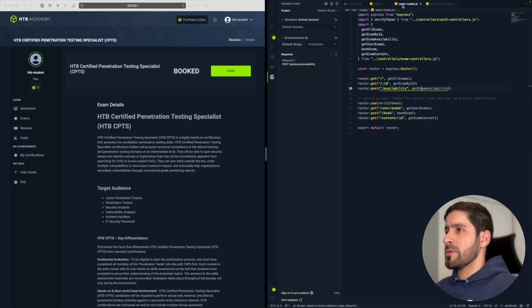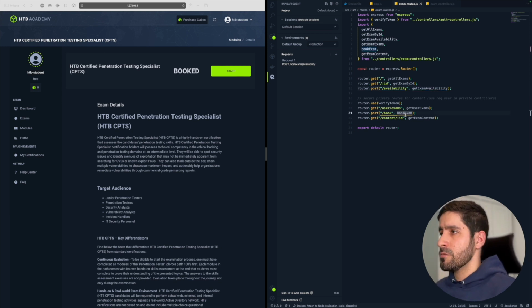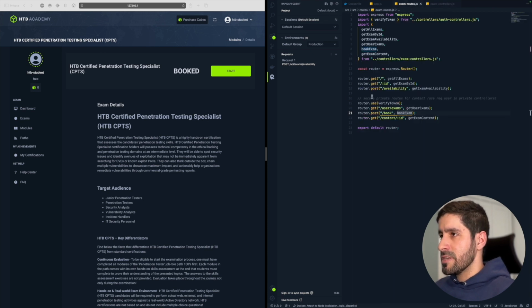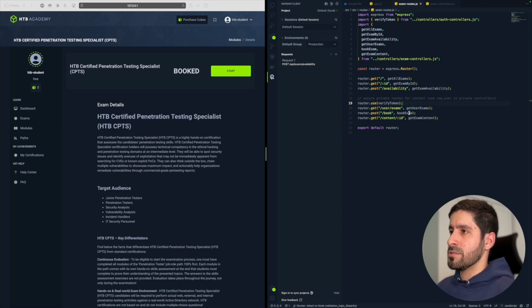Once again, if we go to the /book API endpoint, we see the book exam function. One thing to note is that before this, we have router.use verify token. If we read the code, we will see that this verify token function actually validates our authentication token. So we need to be logged in to be able to hit this endpoint, and we need to provide our authentication token later on in the request.